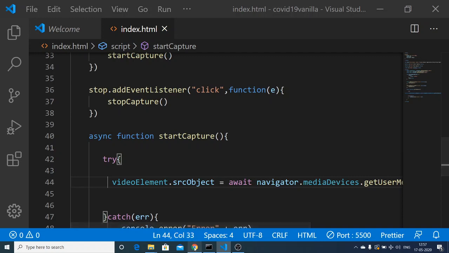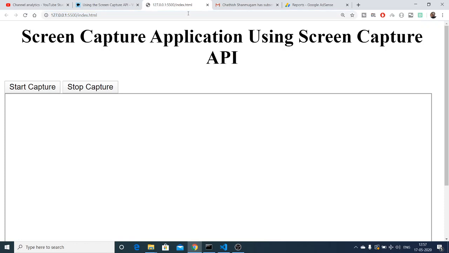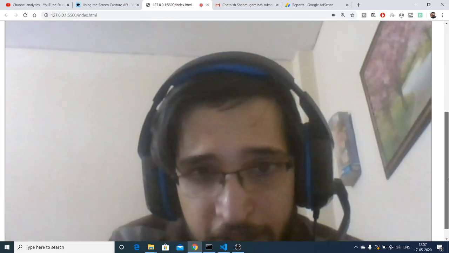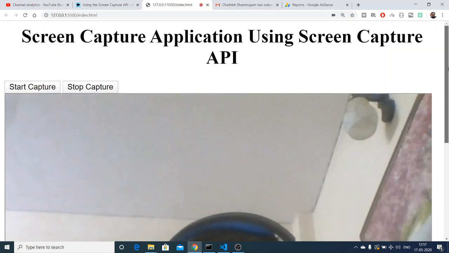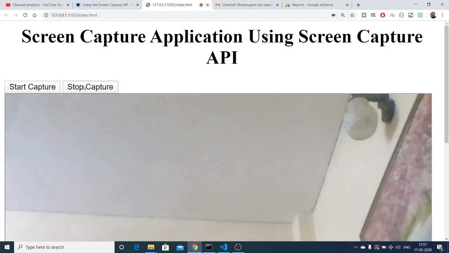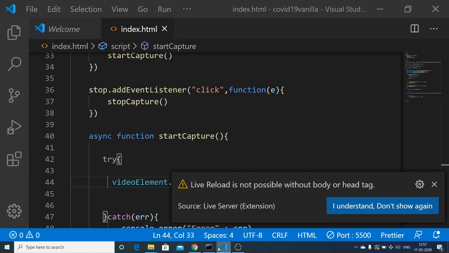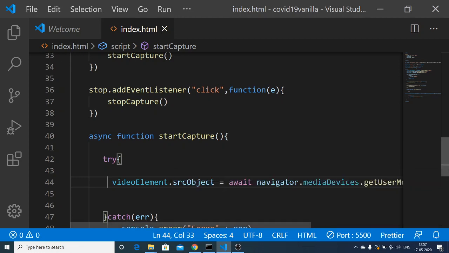Now if I refresh the browser, you will see a window coming up asking which window you want to capture. You can see a user camera. If I allow it, now it will be capturing my screen here. You can see that. And now in order to capture the browser window, it is pretty simple.